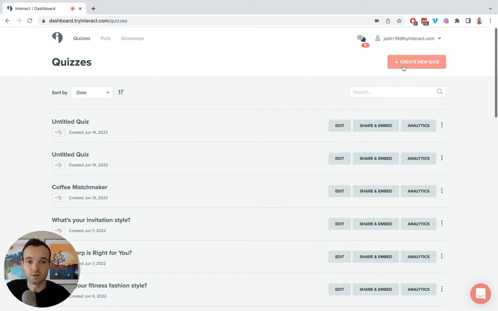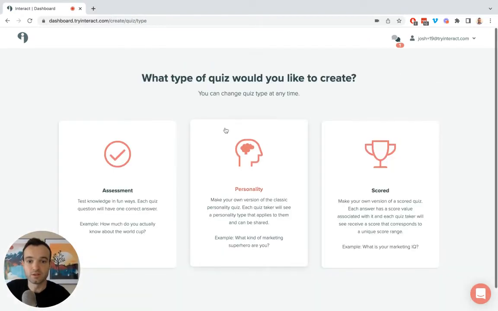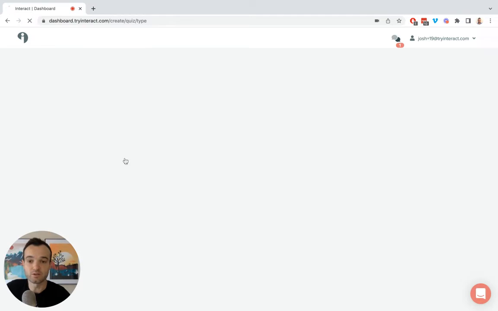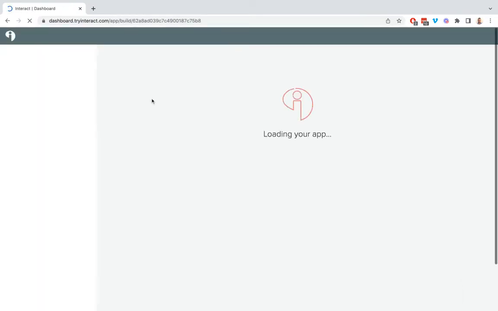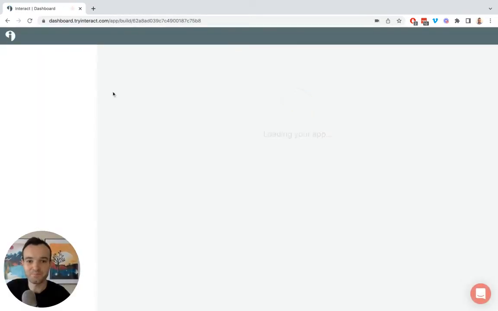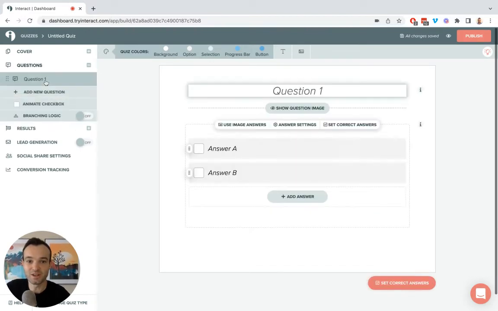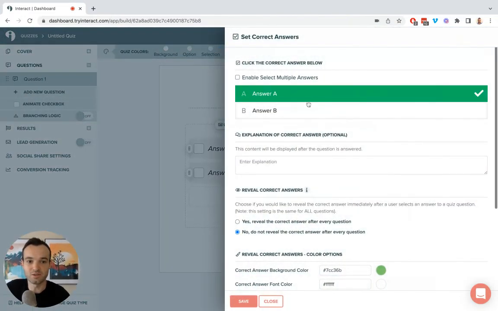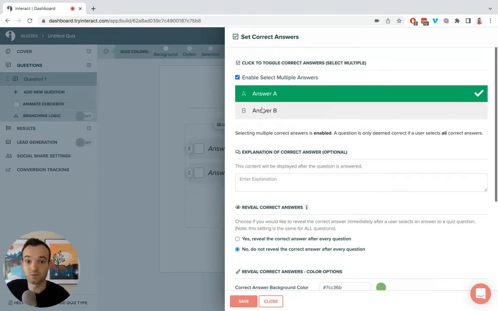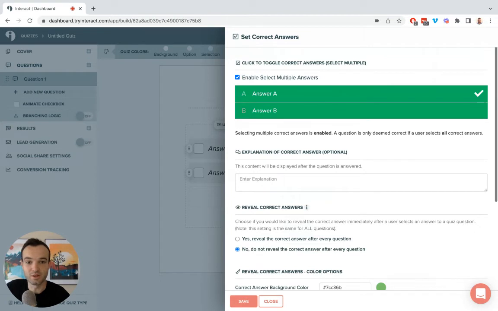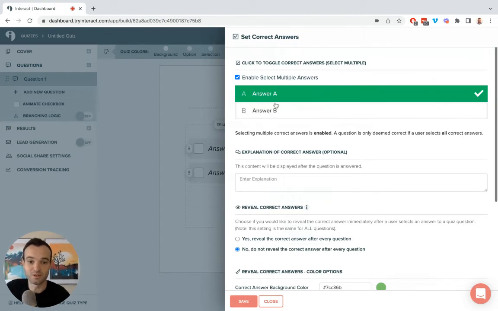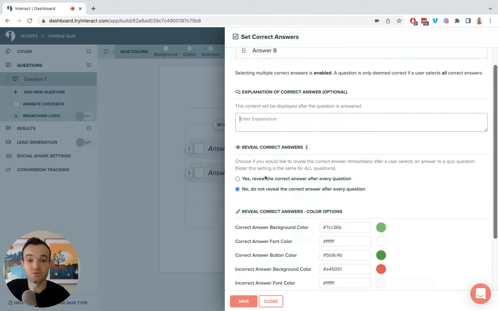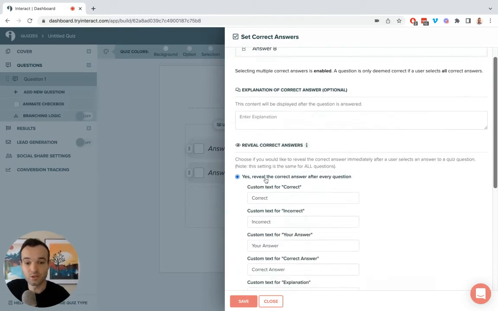Then assessment quizzes. Assessment quizzes are true or false, correct answer, trivia, whatever you want to call it. Basically means that each question has a correct answer. If I click on questions and go to set correct answers, there is a correct answer. I can allow multiple answers to be correct, which in this case would make no sense because there's only 2 answer choices. And then I can add an explanation of that correct answer and then choose to reveal the correct answer right after each question if you want.